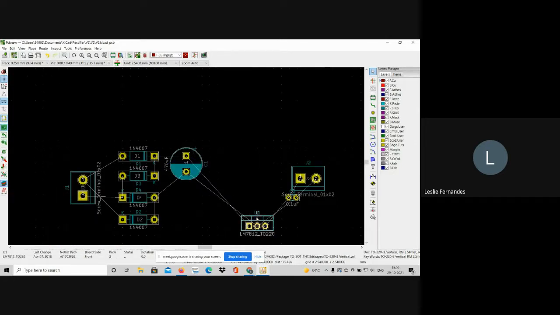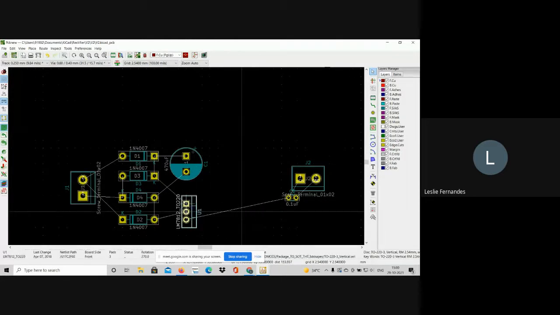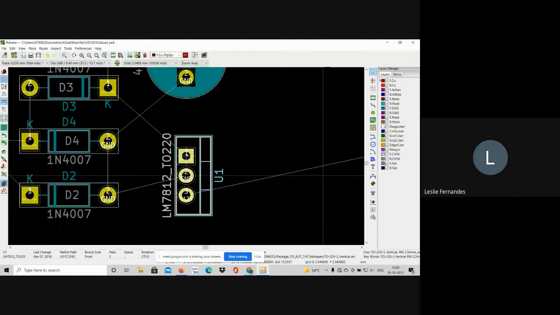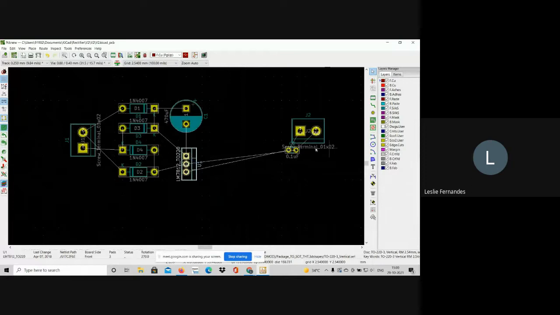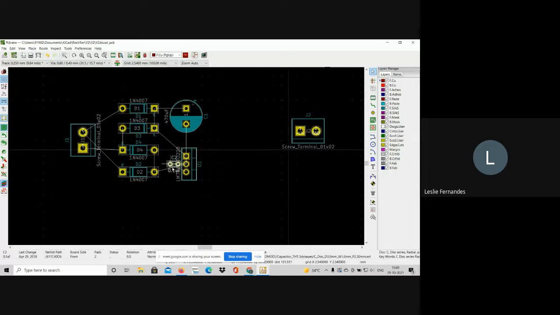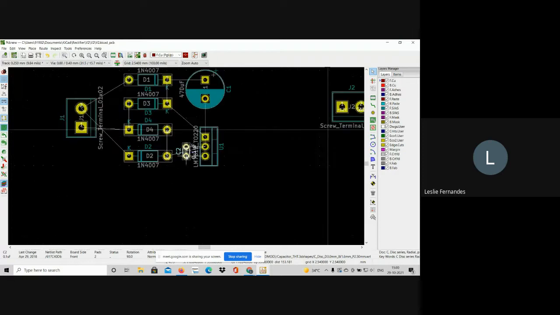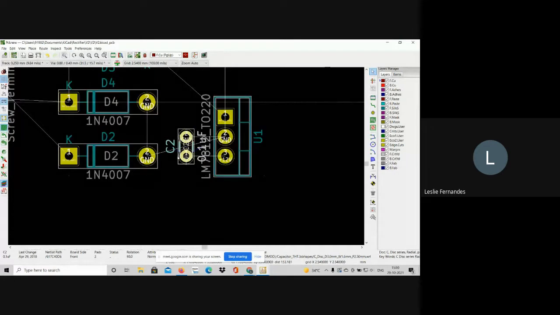Next, I would like to place this voltage regulator, and this bypass capacitor. Just observe what I'm doing. Later on, you can try it on your own.